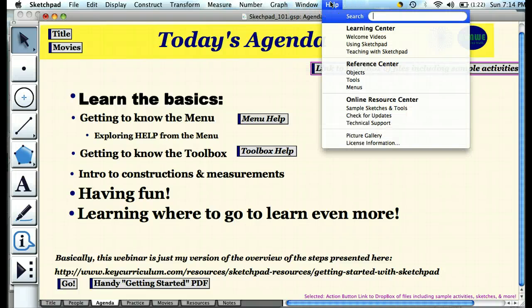And then last but not least, I want to mention that unlike a lot of software, the help button on the menu is really amazing here in Sketchpad. There is so much information, including, as you see, welcome videos, using Sketchpad Introduction Center, teaching with Sketchpad, which has a bunch of free activities that you can download, as well as the Reference Center for all of these things that I'm talking about, all the online resources, and a picture gallery for using in things like the transformations and the iterations.